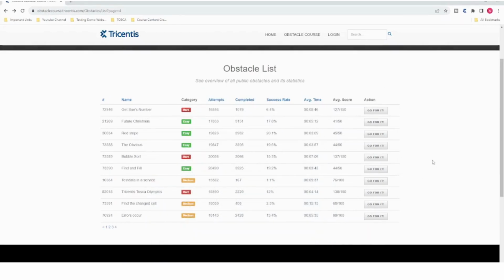Hello everyone, today we are going to take a look at another obstacle from the obstacle list from Tricentis. So today's topic is the red stripe 30034. So let's take a look at the problem statement.